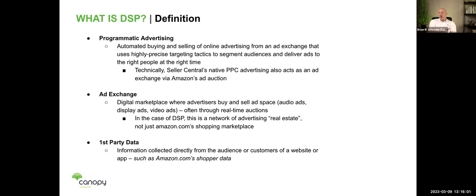Now, that's exactly what the ad auction does inside of Amazon Seller Central, inside of Ad Console for native PPC, for sponsored products, sponsored brand, sponsored display. That's programmatic advertising technically, because you're not competing with outside sources, sites, advertisers. It's native, so you could call it advertising where you're essentially competing in an ad auction for advertising your product.